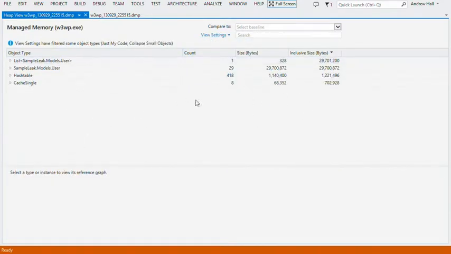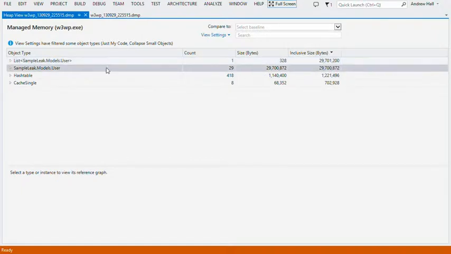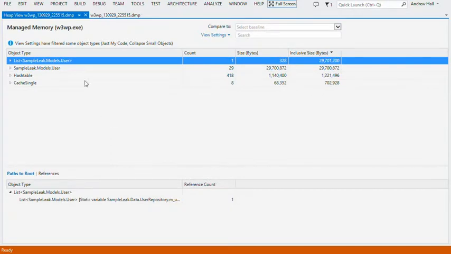I can see here that I have a user, there's only one of them, but it has an inclusive size of about 29.5 megabytes. I can also see that I have 29 user objects in memory, and those also have an inclusive size of about 29.5 megabytes. If I click on the list that is holding users, I can see the paths to root. These are the paths that are preventing it from being garbage collected going back to the GC roots.